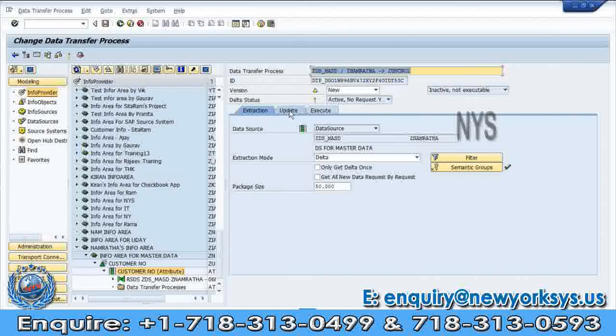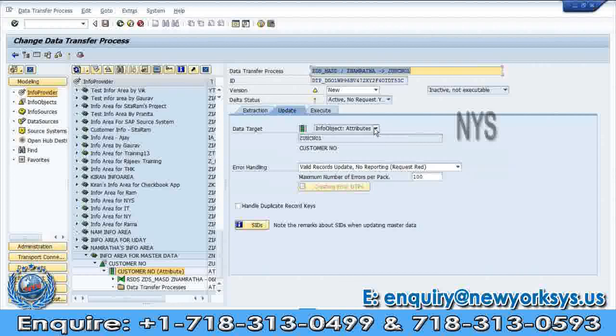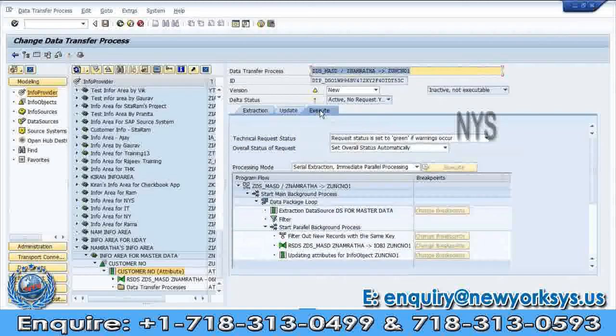Coming to the update tab. Under the update tab, it contains target related information. What is the target? What is the technical name of the target? Description. We will discuss the error handling option, create error DTPs, everything in later classes. Coming to the execute tab. In the execute tab, we will execute the DTP, but this is in disable mode. If you want to enable this one, we have to activate the DTP.